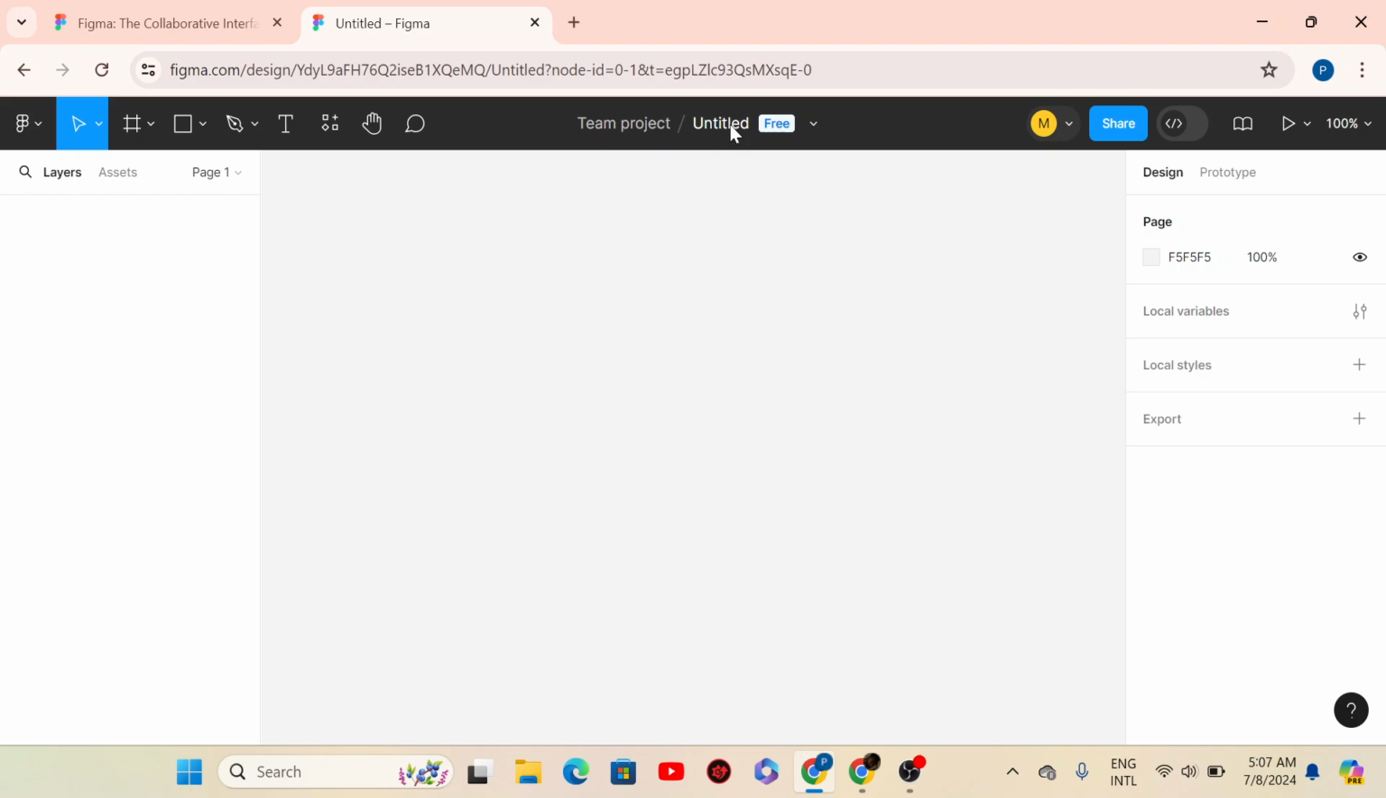First of all, let's go ahead and change the name of our file. The name is currently untitled. We are going to be changing it by double clicking. When you double click on that untitled, you change the name. I'm going to be naming this basics of Figma.